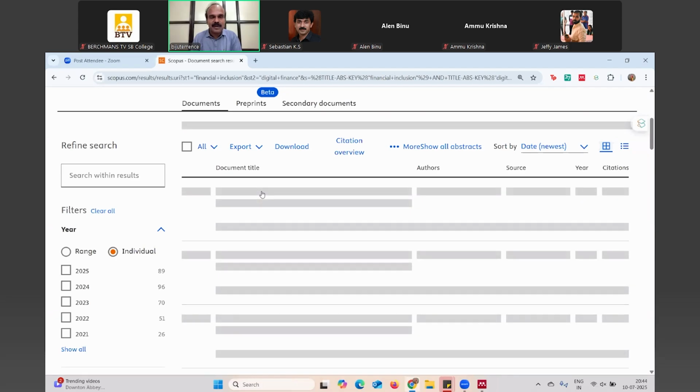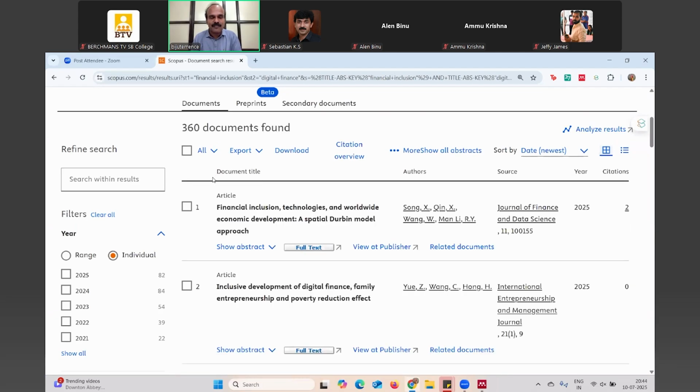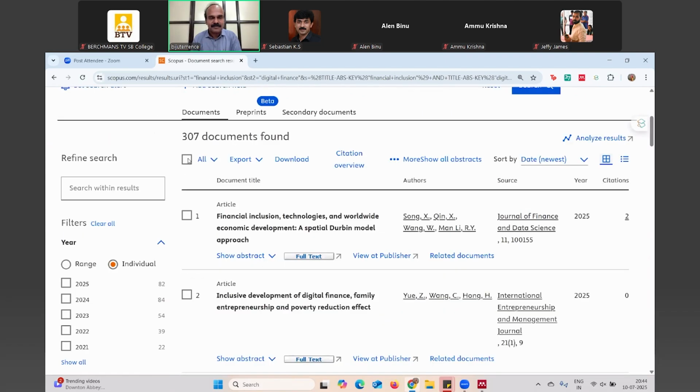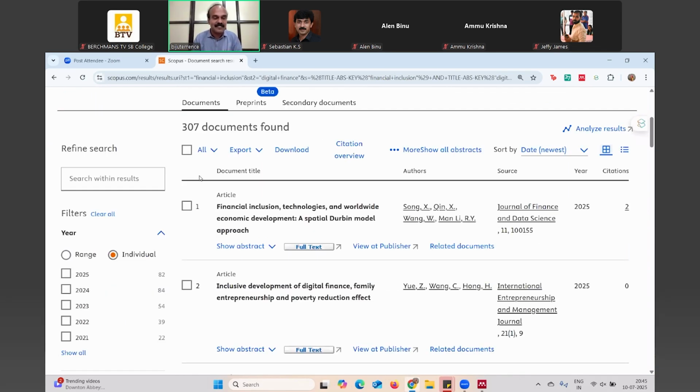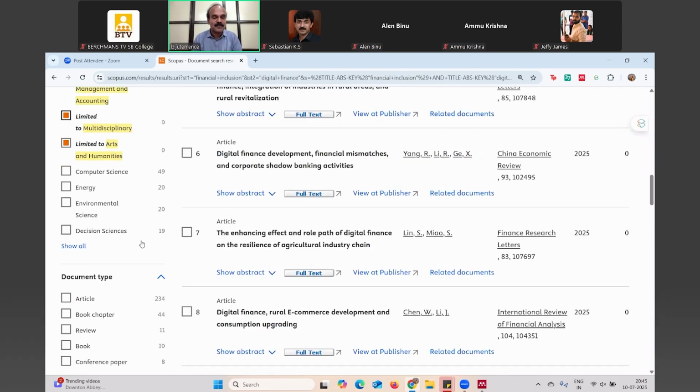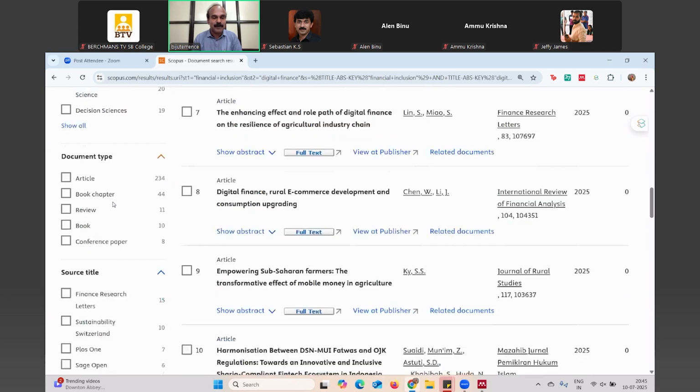The result now consists of 307 documents. So it is filtered to our interested subject areas only, and it comes to around 307 documents. Then another filter. The next filter is document type.